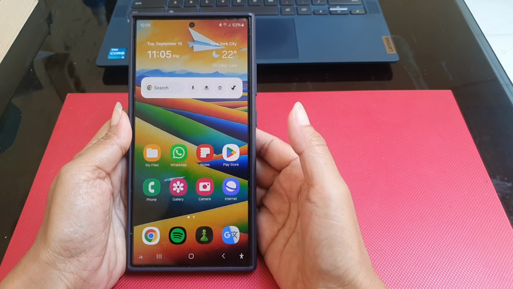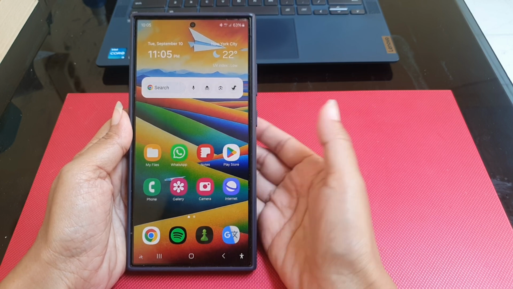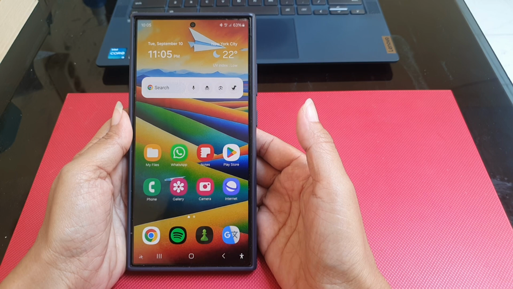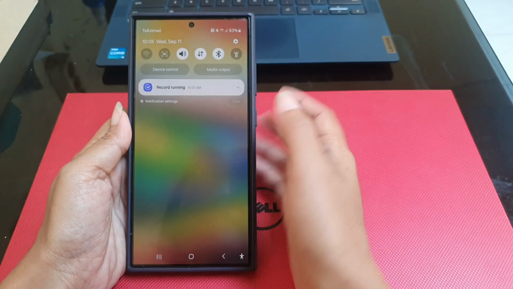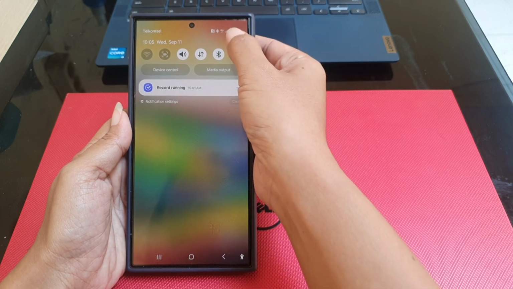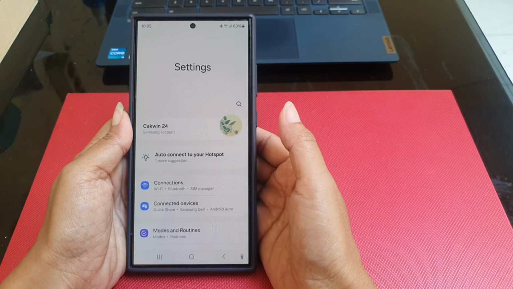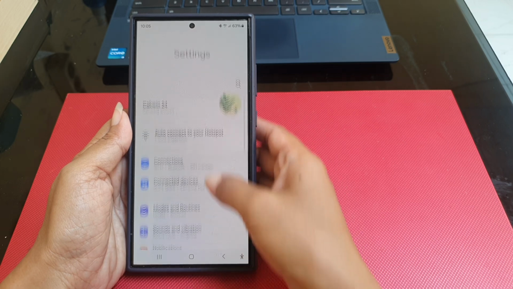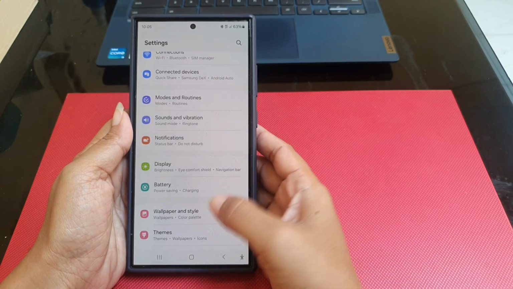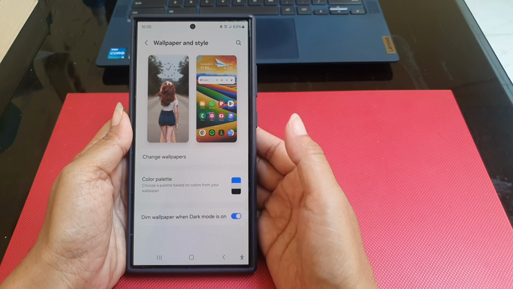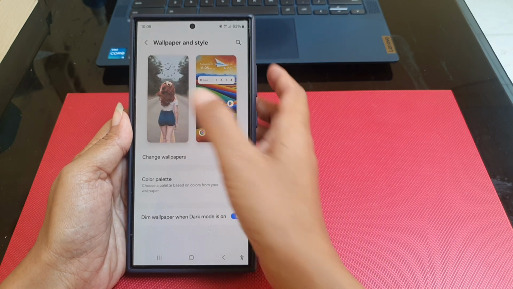To apply a grayscale background effect to your lock screen wallpaper on Samsung Galaxy S24 Ultra, swipe down the top of the screen and then tap the settings icon. Scroll down the screen to find wallpaper and style. Tap wallpaper and style and then tap the lock screen thumbnail.